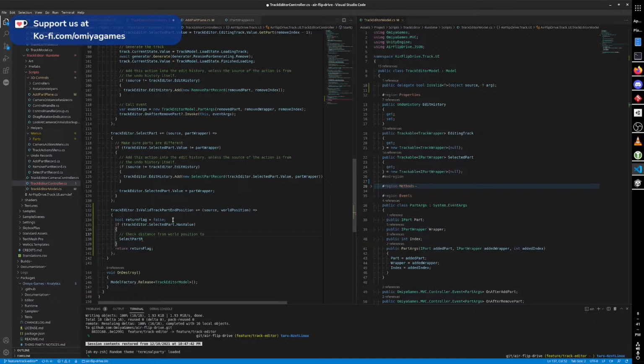Speaking of world position, there's a question about distance. Running the square root is bad in this case, so where possible, you should try using just a square magnitude. Check the distance from world position end of selected track part dot value dot end point.